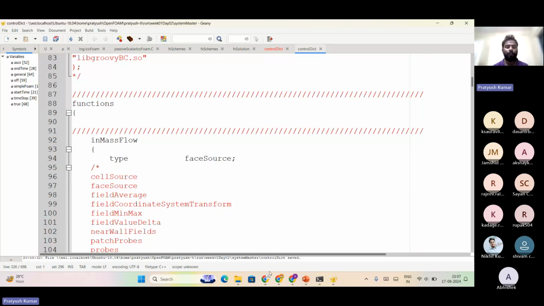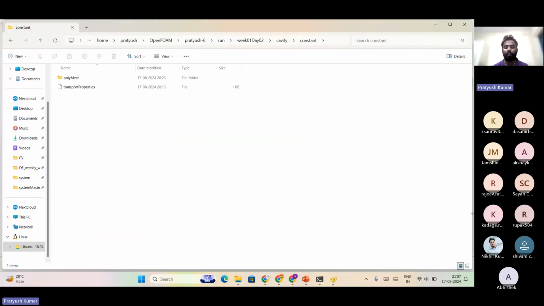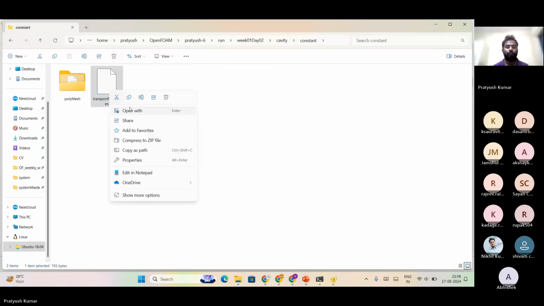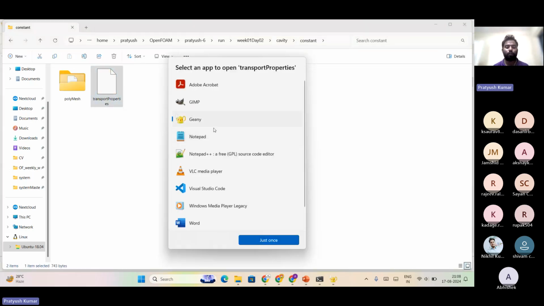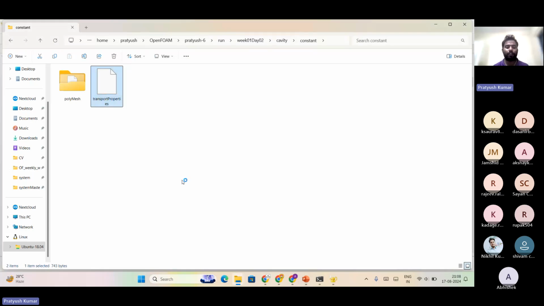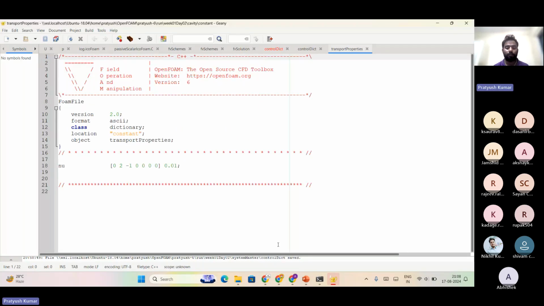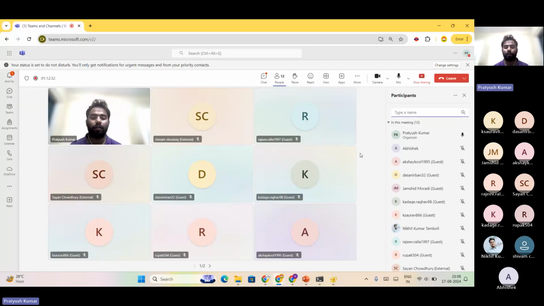I hope every folder is clear. Here you can get the transport properties values like viscosity, or sometimes when you are going to solve the temperature equation, then thermal diffusivity information is also provided.